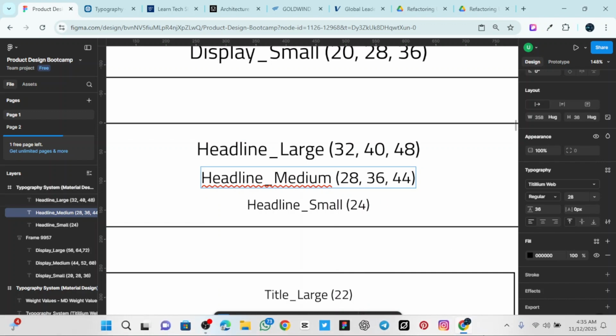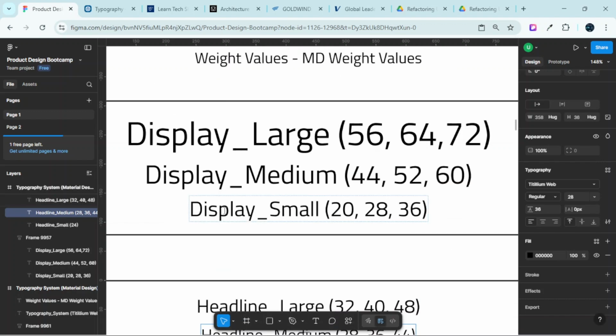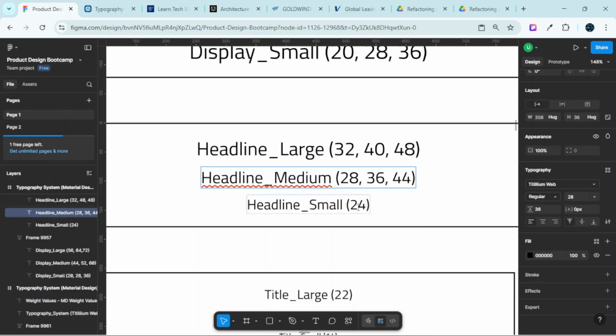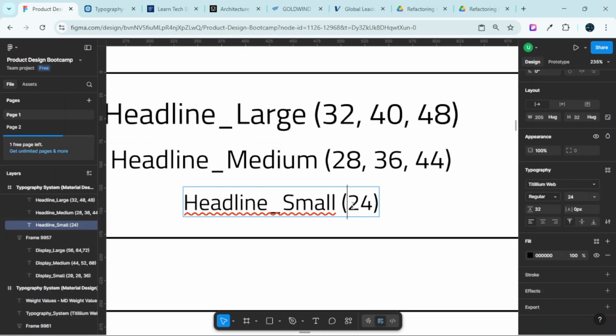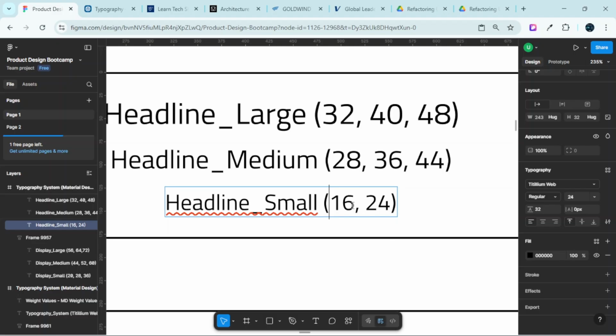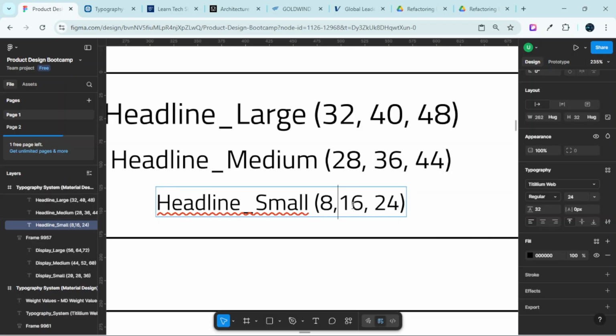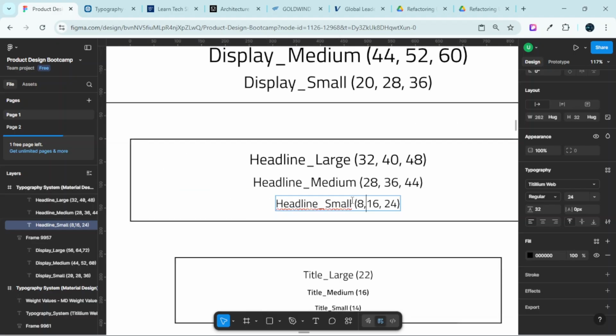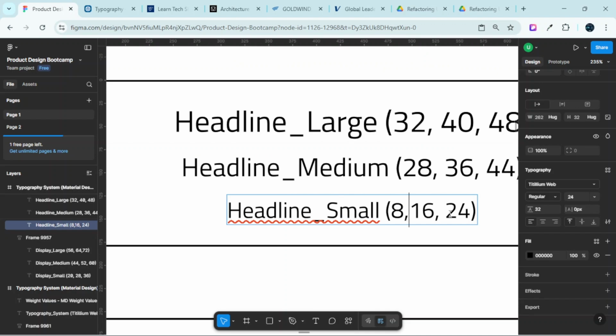Then for my headline small text, just like I did for my display small text, I could also decide to do the same thing and remove 8 pixels from this particular size. Since the headline small is going to be for a mobile device that has small breakpoints, I could put in a value of, let's say I remove 8 pixels from that, that becomes 16. Remove another 8 pixels, this becomes 8. And I have something like this. So these are going to be the values for my headline small text.